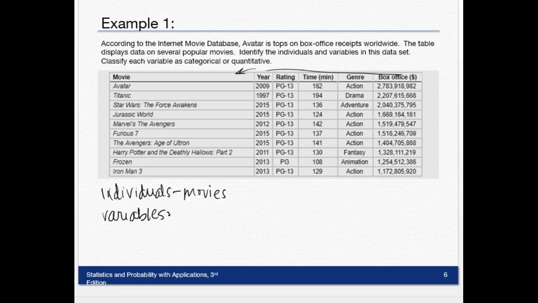Okay? Each of these columns now is a variable. The year is a variable. The rating is a variable. The time is a variable. Genre is a variable. And the box office money it made is a variable.